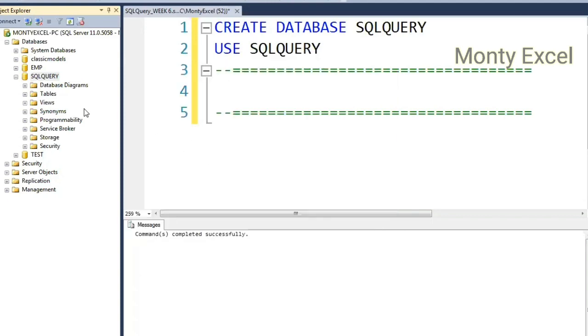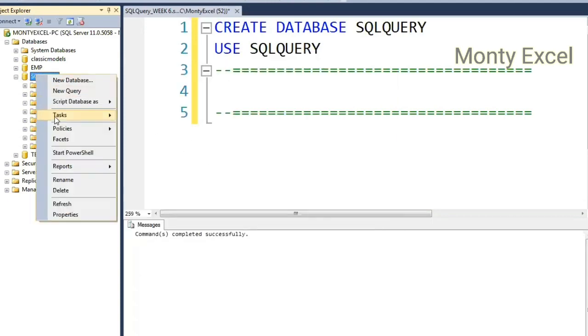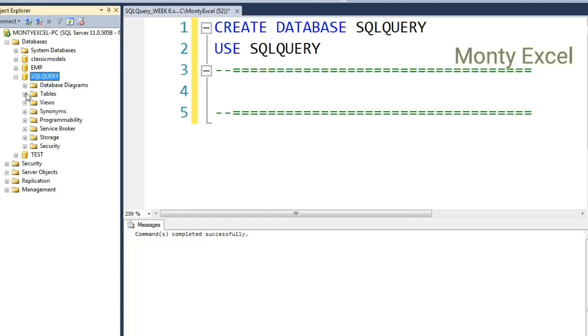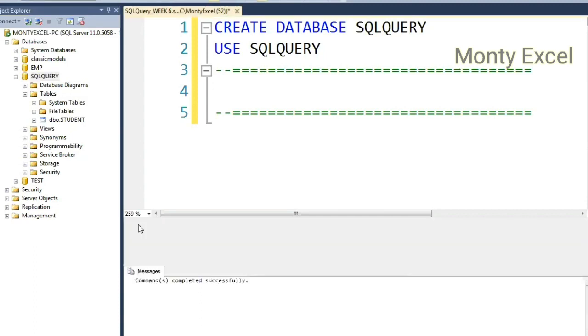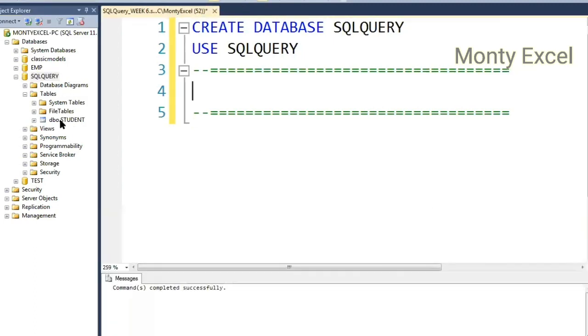Once you say close, ideally I should be able to see my table now. Let me check if my system is refreshing. Hopefully, yes. That means my student table is now ready with all those 5 rows you have seen in the Excel.